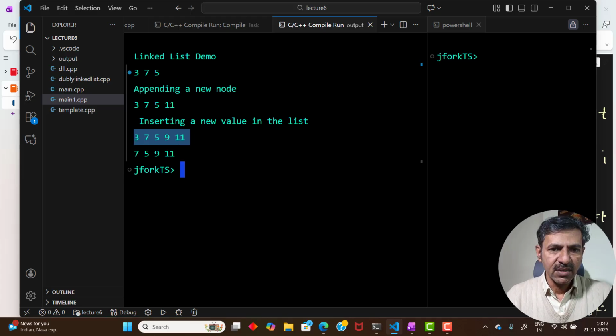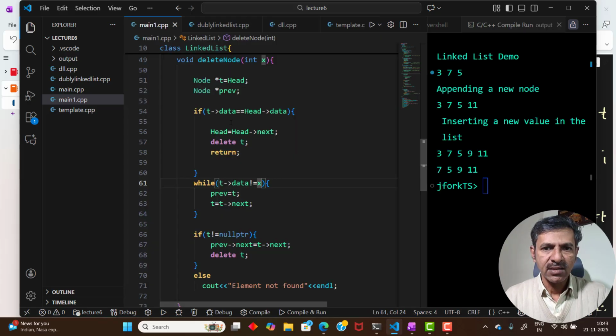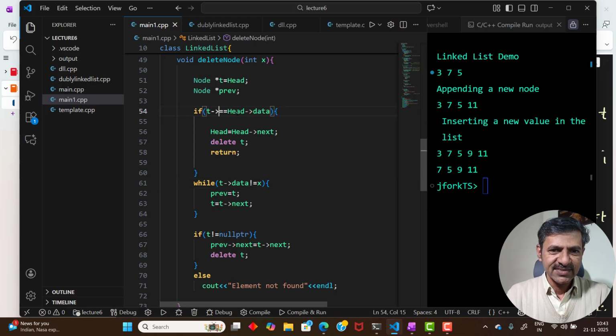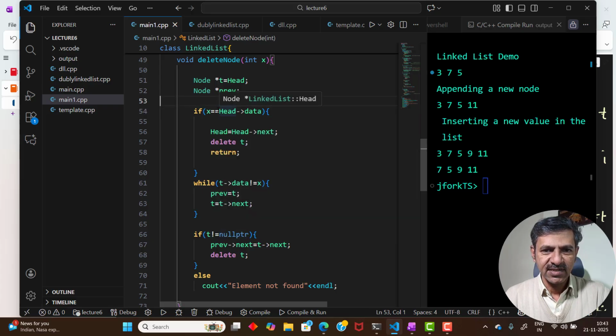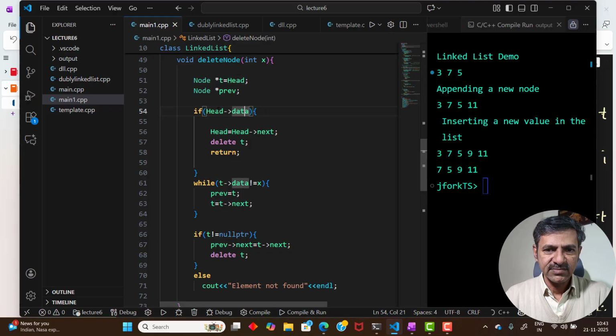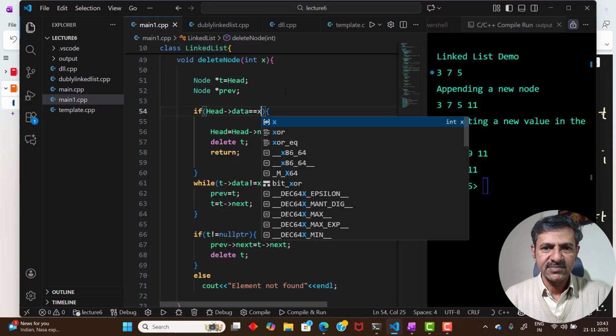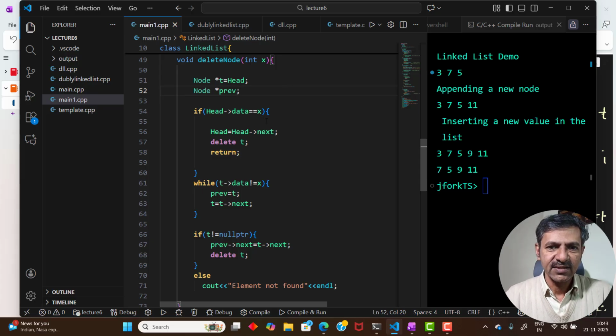Now we deleted 7, right? Oh, what went wrong? 3 is deleted, right? Why 3 got deleted? I am saying delete 7. T arrow data. Oh, it is not T arrow data. It is x equal to, isn't it? Head arrow data equal to x.